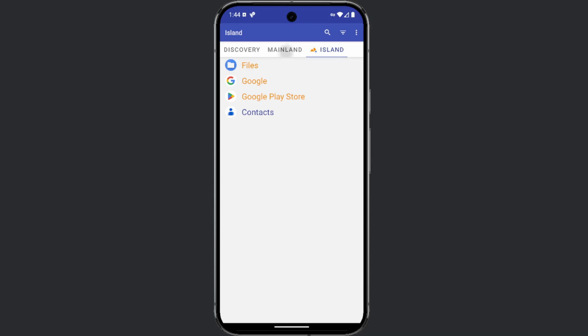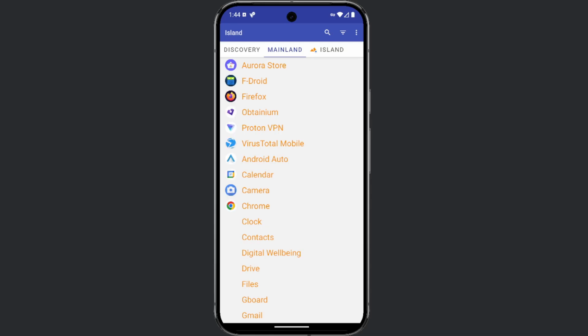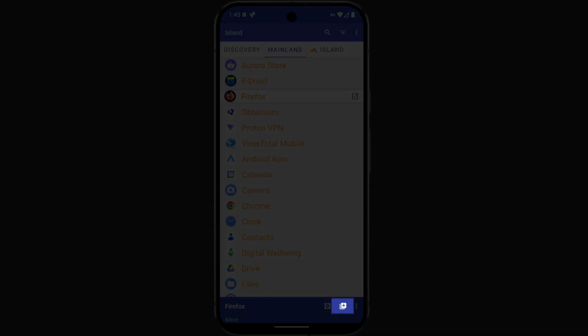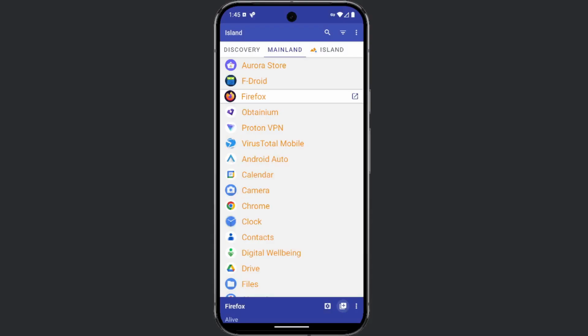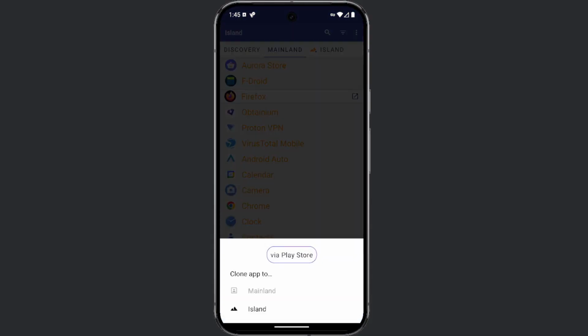When you click on Mainland, you will see a list of all the apps you have installed on your phone up to that point. You can clone any of those apps to the island, your work profile. To do this, click on the app you want to clone, for example Firefox, and then click the plus icon in the bottom right corner. In the new dialog, select Island.